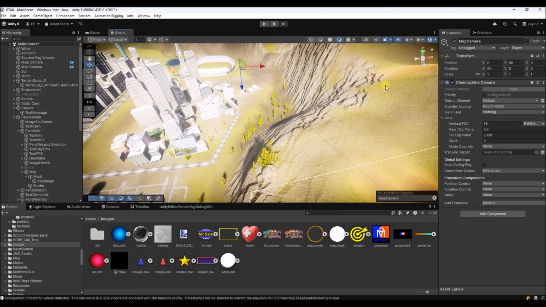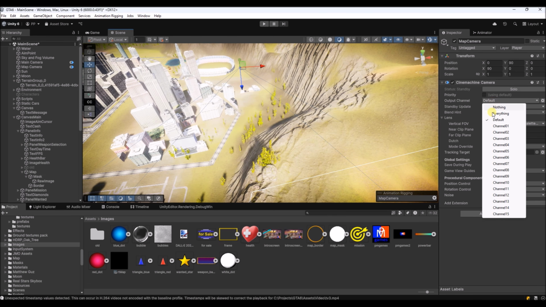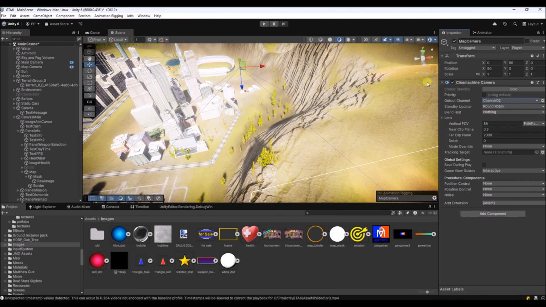We need to have a separate output channel. You can use different channels on the cameras. Let's select channel 2. So this map camera will only output to channel 2.